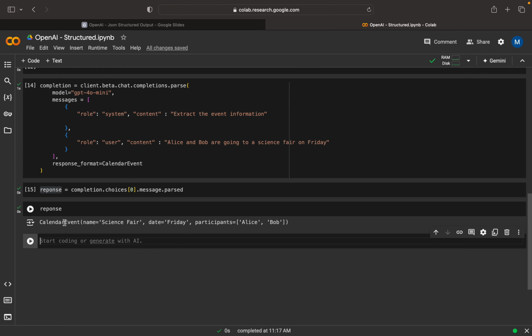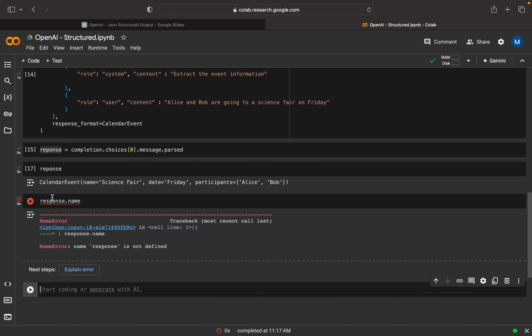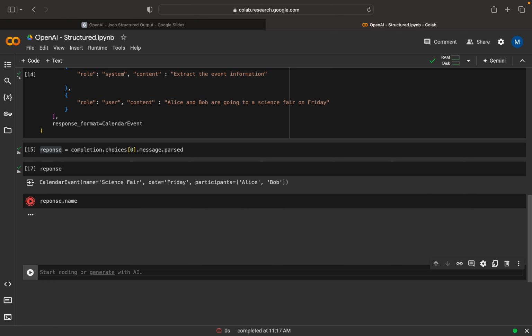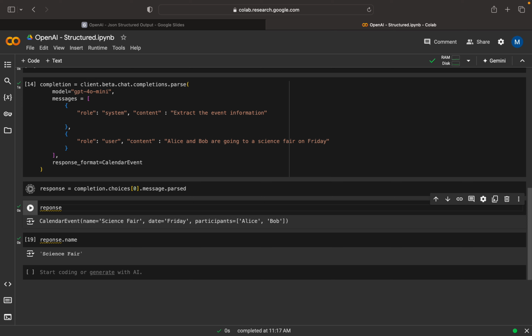We can see that this response is written in the CalendarEvent type. So we can see the name is science fair, and date is Friday, and participants is Alice and Bob. So here I can use response dot name. Sorry, let me correct this to response. Again, let me do a copy and paste. This is the response, and this is response dot name.